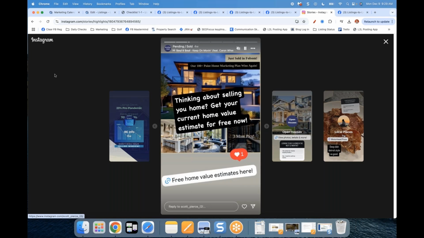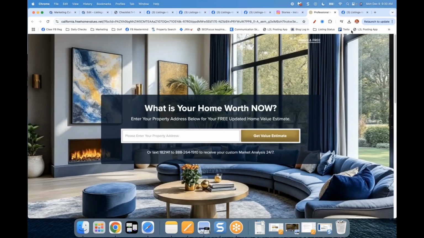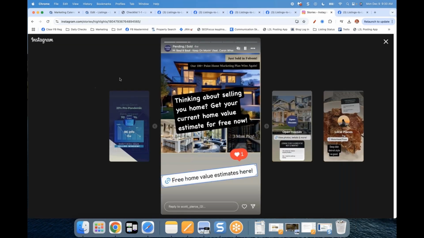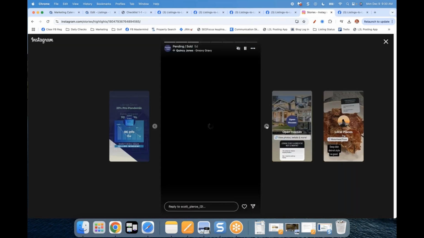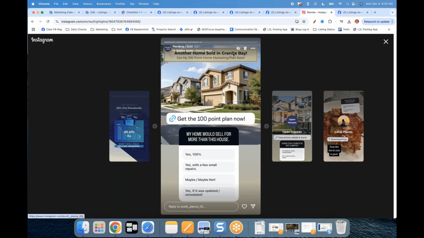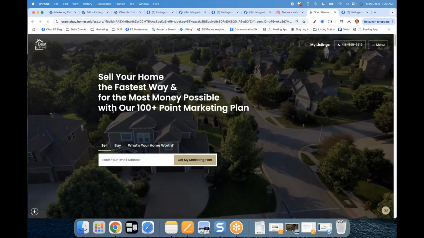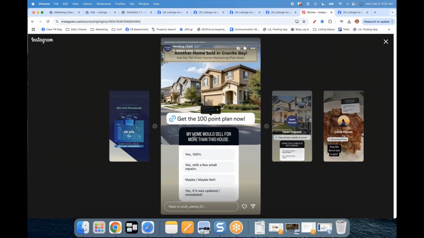Another just sold story in Folsom. Thinking about selling your home? Get your current home value estimate for free. Now, what's great is all of these links are coming from Listings to Leads. So when people click this link in their story, they're going to go to your home value landing page. The next story is another home sold in Granite Bay. Get my 100% home marketing plan now. Again, this is from Listings to Leads. So people, again, right from my story, they can click and download my 100% home marketing plan. That's from Listings to Leads. And then I also got a poll.